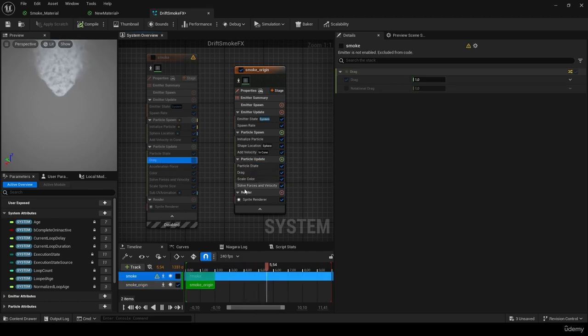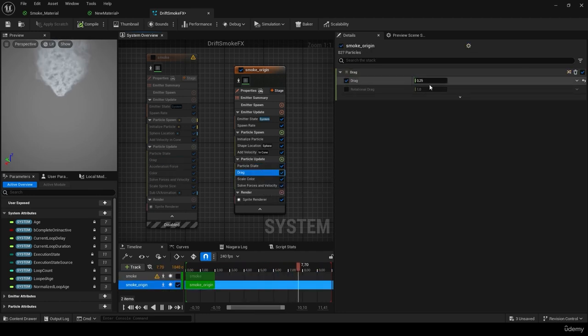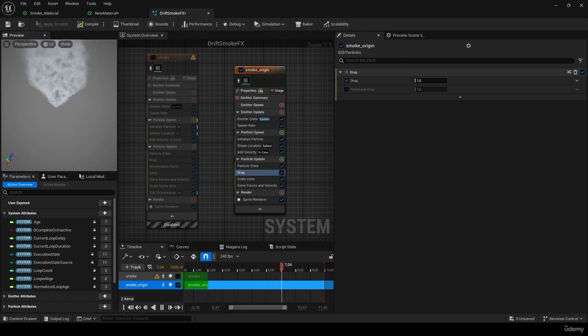Okay, particle state here, same. Drag, we have the friction, so let's add a drag. We already have it, but it's too small. So let's make the value 1. Now the friction will start to work here and stop our particles from going further.